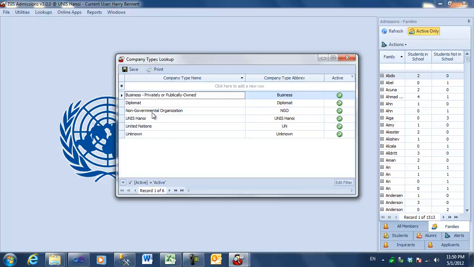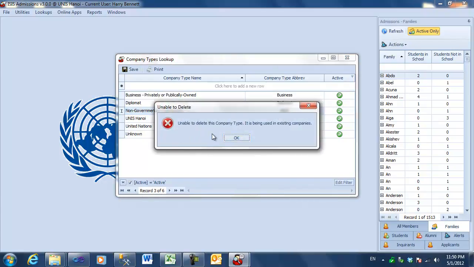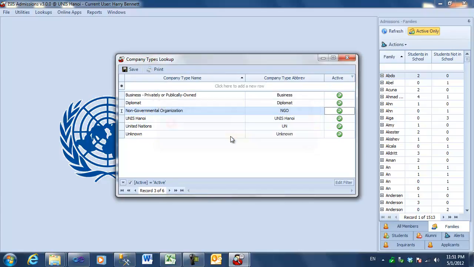Once you've used a value, you can no longer delete it. If you no longer wish to use it in the future, mark it as inactive. Then it will no longer show in any of the drop-downs for company type. If you haven't used the value yet, then you can delete it just by selecting it and pressing Ctrl-Delete. Note that if it's already been used, it will prevent you from doing the deletion.